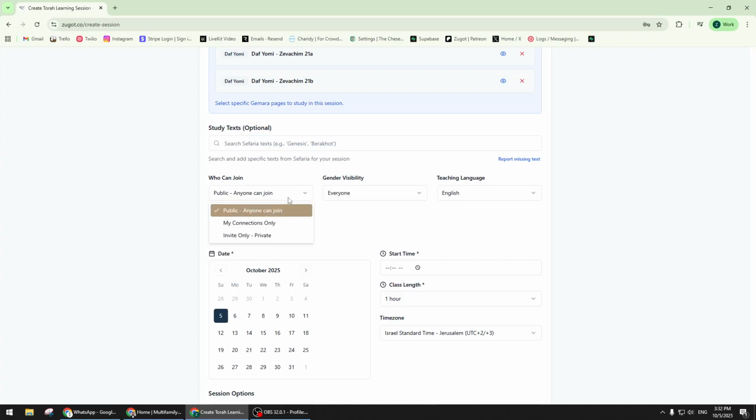You can select who can join the class, so either only your chavrusas or invite only. The invite only will be private and you will be able to just invite anyone you want to join the class. My connections means that only your chavrusas will be able to see it on the Browse Classes page.